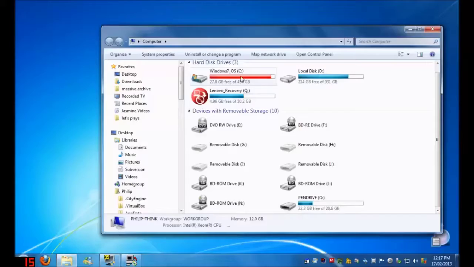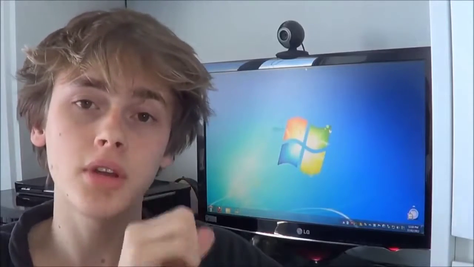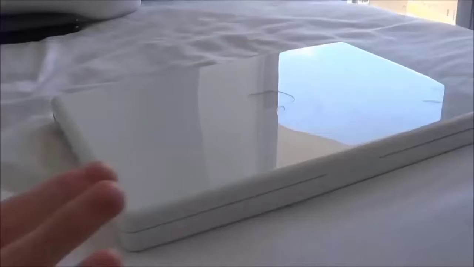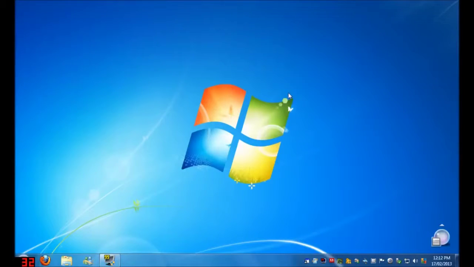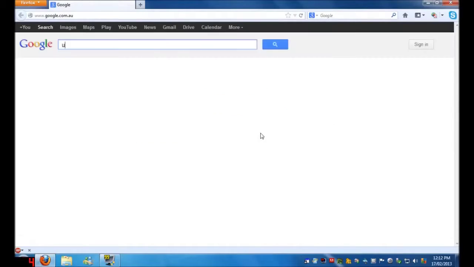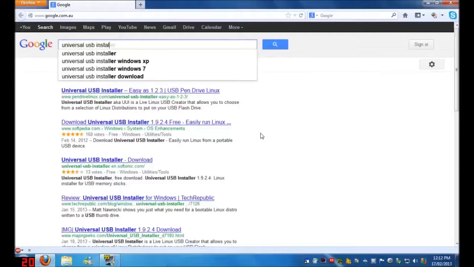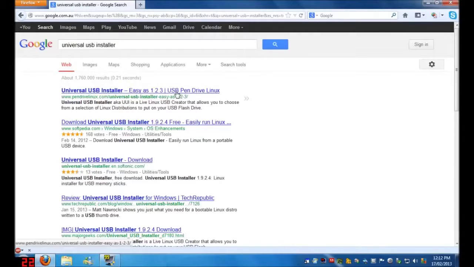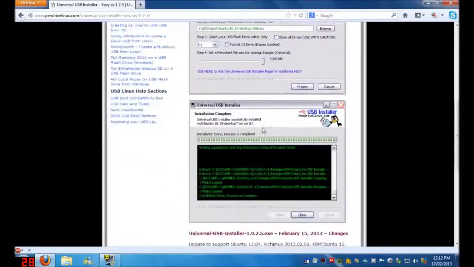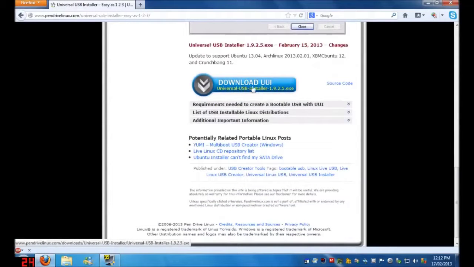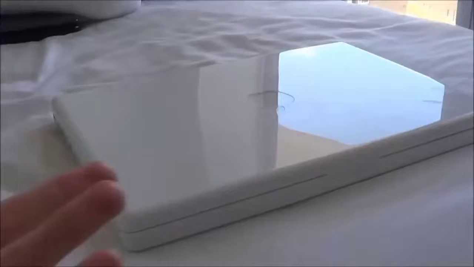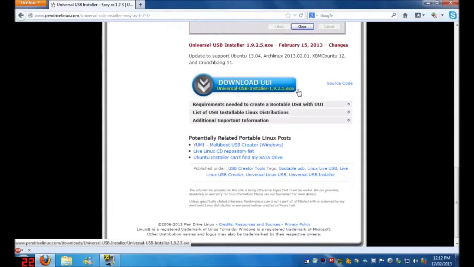Once a USB is plugged into your computer and you're sure that you don't need to use any of the files on it, you're ready to go onto the computer and download Universal USB Installer. To download it, simply open a web browser such as Mozilla Firefox, then type in Universal USB Installer into Google. Click on the first link and scroll down until you see a button saying download Universal USB Installer and whatever version that is.